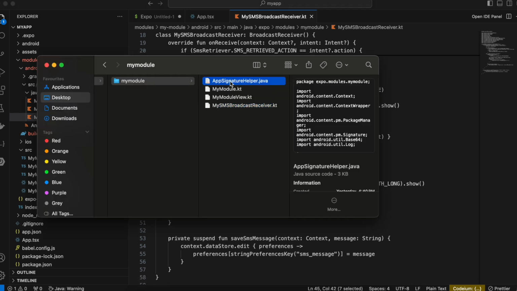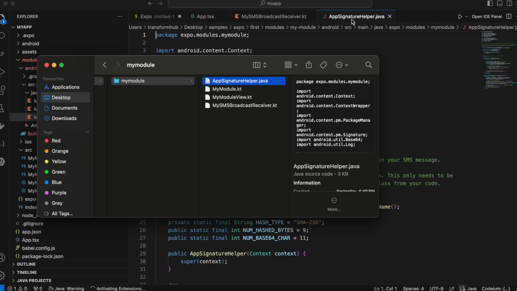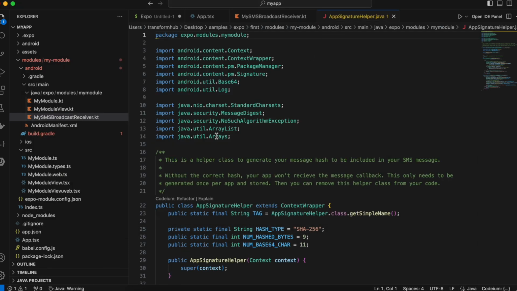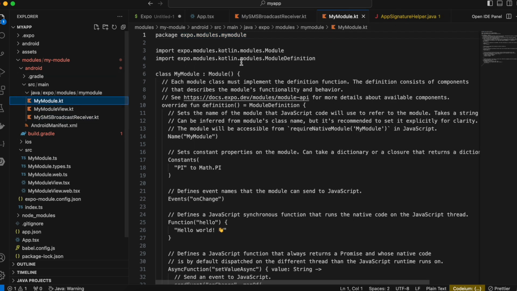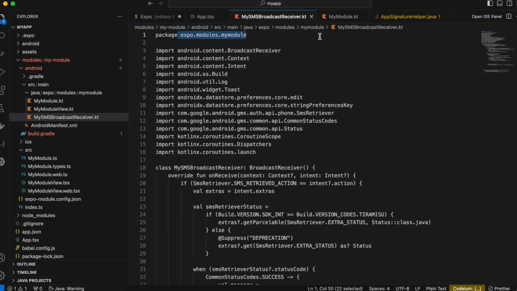Okay, next is the AppSignatureHelper.java. So this will get the app hash for us. Okay, so firstly I'll just create this file. Okay, one more thing, I'll just scroll down. One important thing to remember is make sure you have written the right package name for SMS broadcast receiver and app signature helper as well. If you are confused where you can get the package name, just go to my module.kt, and here you can see package expo.modules.mymodule. Write the same thing over here as well.